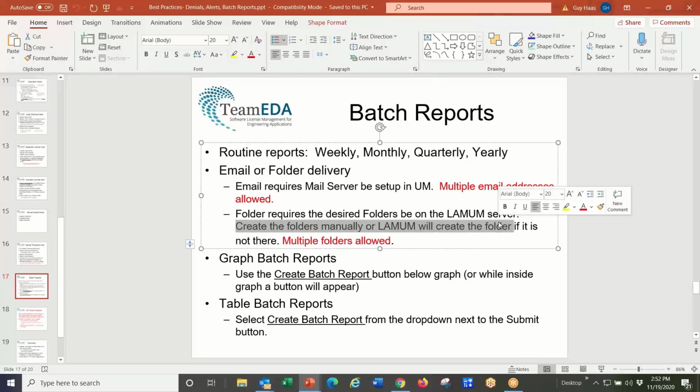You can create the folder names in advance, or you can let LAMUM create the folder name. When you're creating a batch report and you select folder, you have to put in the path to that folder. You just create a new folder name and LAMUM will go ahead and set that up. So you can do batch reports for graphs and batch reports for tables. They're set up differently. Let me show you the difference.